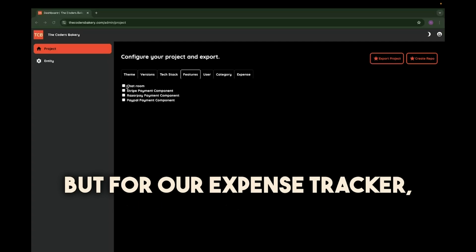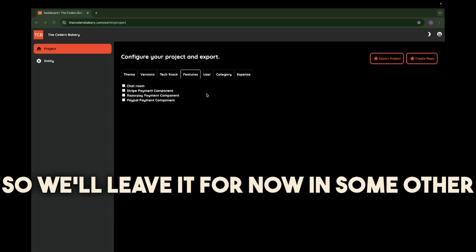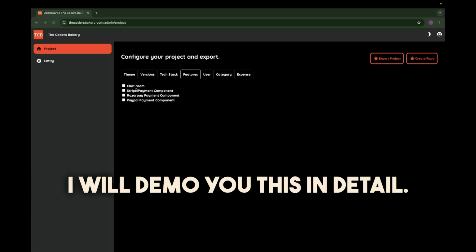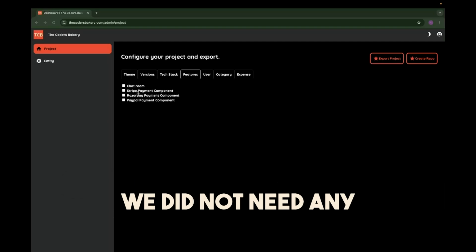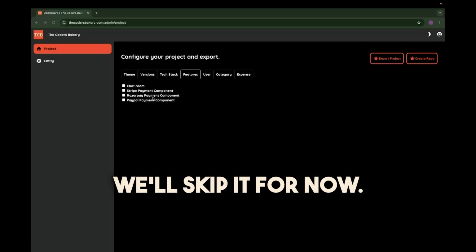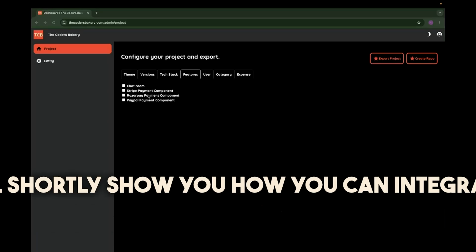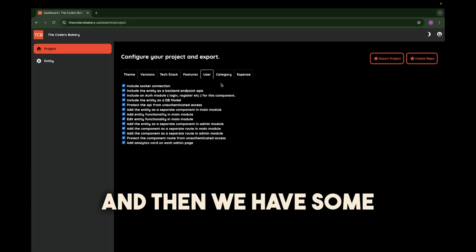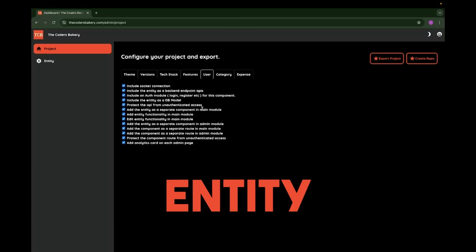But for our expense tracker we don't need any chat room, so we'll leave it for now. In some other video or in some other project I will demo this in detail. And the same goes for the payment gateway. We did not need any payment gateway for this application, so we'll skip it for now. But in any other videos where we need a payment gateway, I'll surely show you how you can integrate and get this feature in. And then we have some settings or configuration on the entity levels.